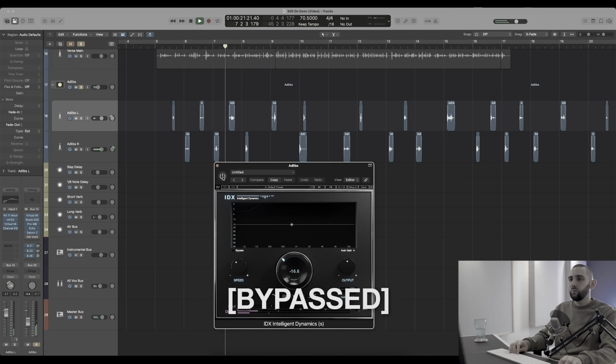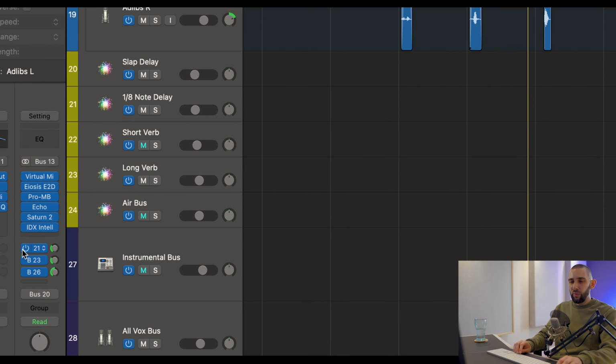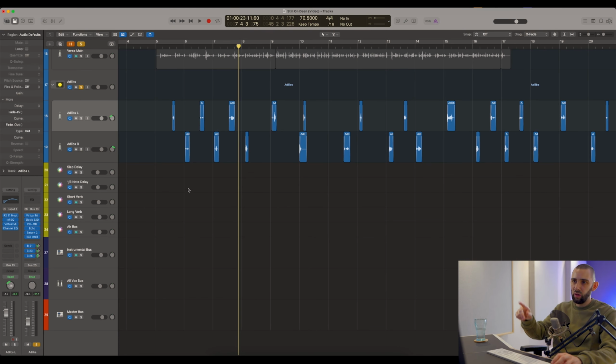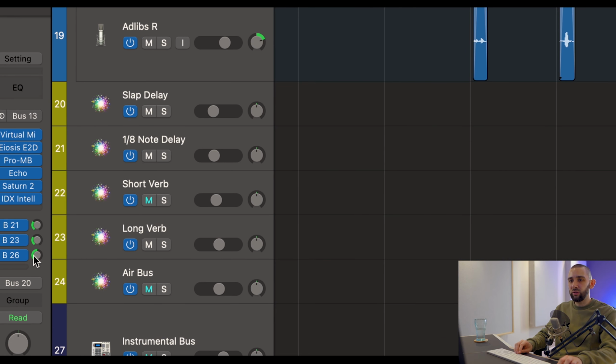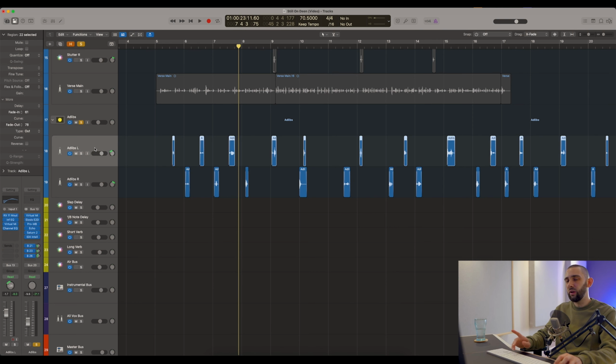So again, it's just really adding a little bit more compression, expansion, bringing them up in level, and that's it. I'm sending them out to the same slap delay and 8th note delay that I showed you with the lead vocal and the chorus vocal. But then I've got them also going out to this bus 26, which is my long verb. So I'm adding a much longer reverb and a louder reverb on these than I did on any of the other vocals in the track.